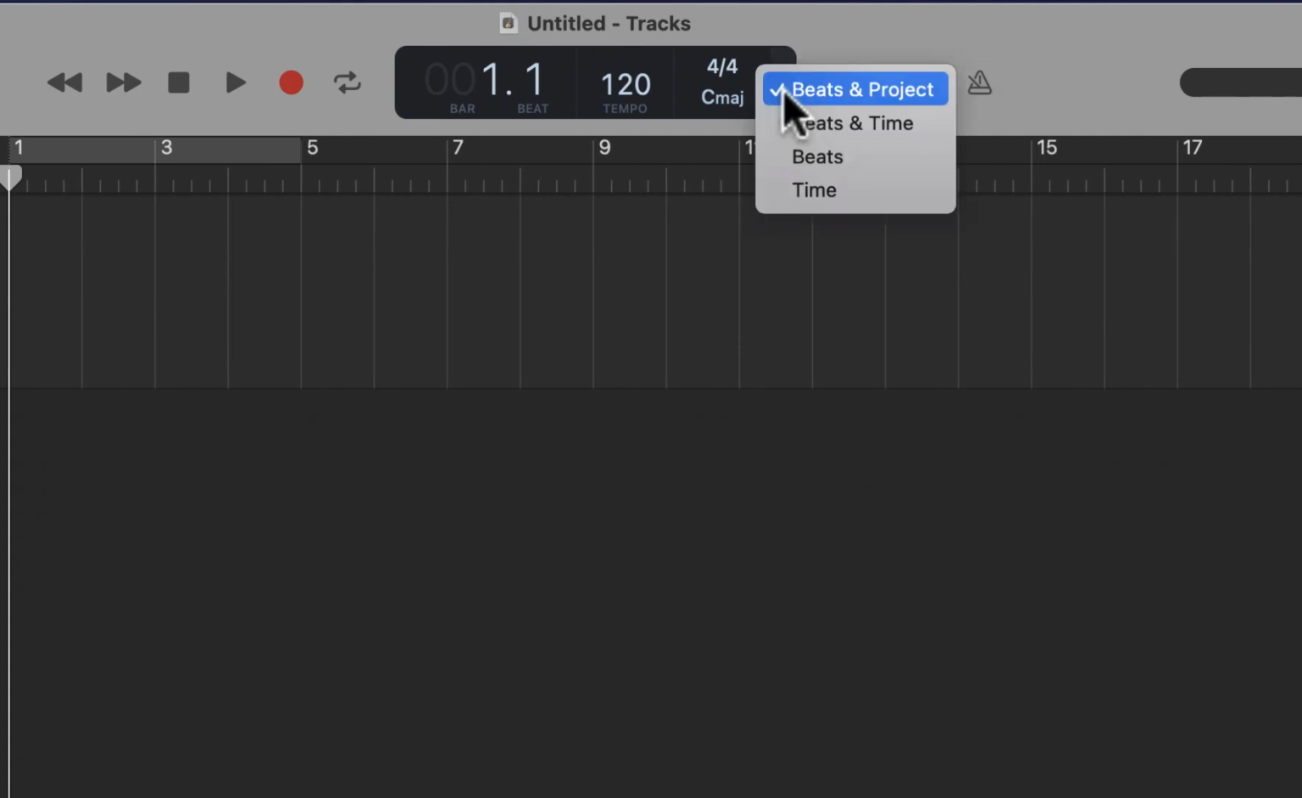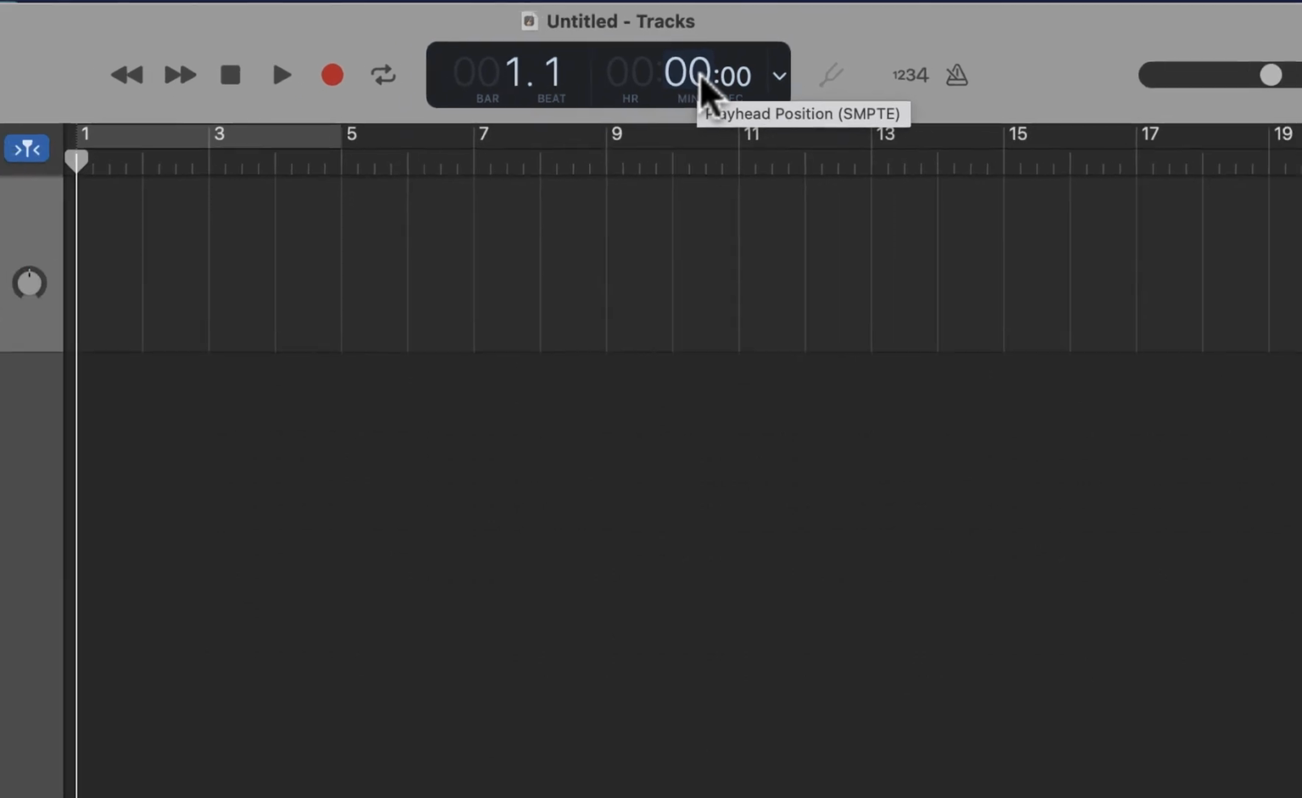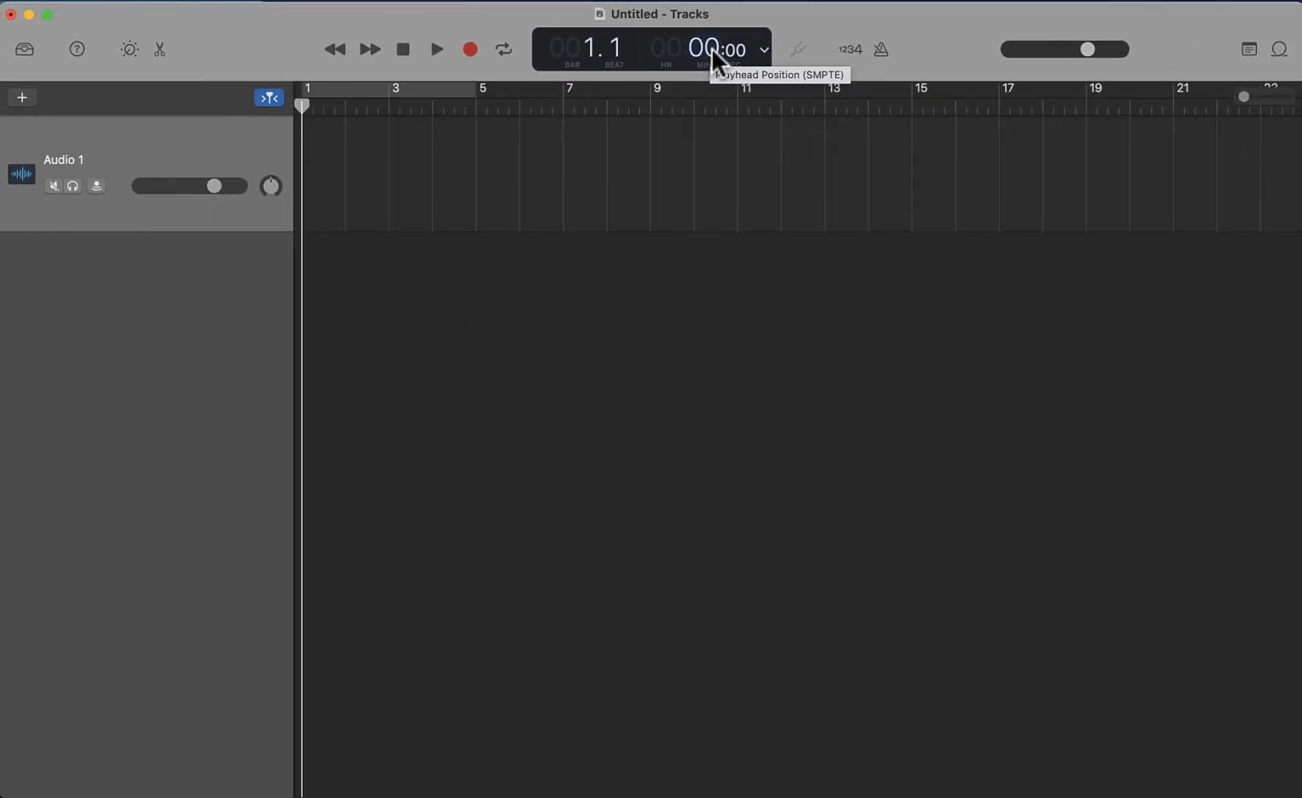The last thing I want to adjust is this little drop down here. We're not really recording a song, so we don't need tempo or a key signature or the time. So instead of beats and project, I'm going to select beats and time. And so it'll still give me the beat that will help with loops, things like that. But it'll also give me a running time of what I've recorded, so I have an idea of how long the file will be once I'm finished. And so those are the steps you can take to make it a little bit easier to operate and use once you get started.